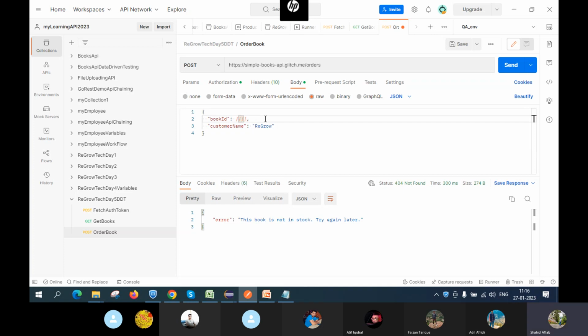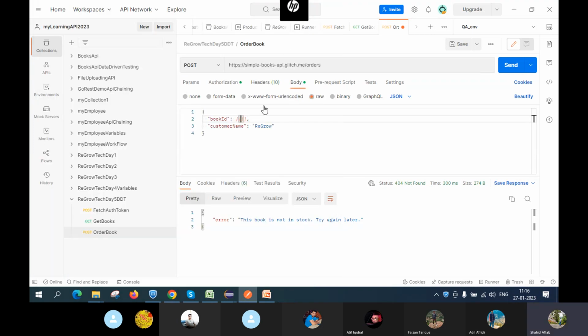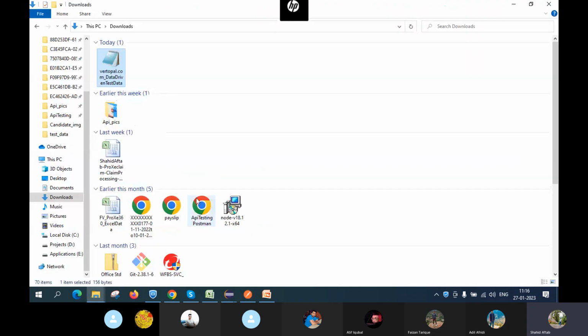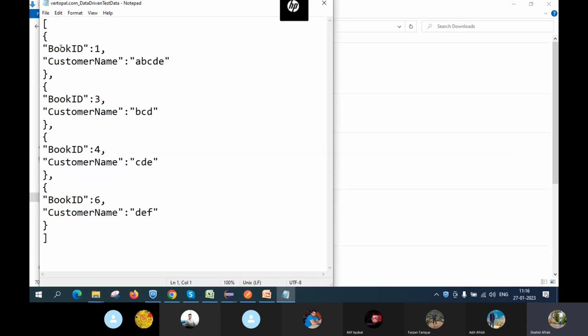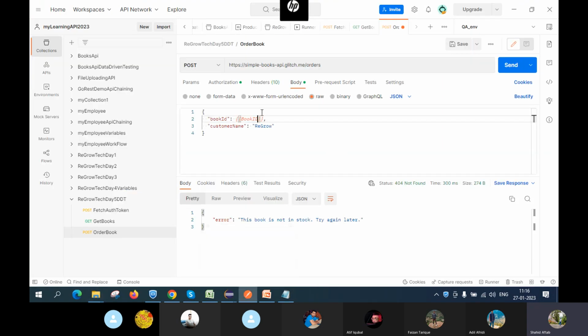First time it will run, it will have book ID number 1. Second time it will run with whatever we are passing. First time it will come with 1, second time it will be 3, third time it will be 4, fourth time it will be 6. Got my point? So you need to pass it here and give the same name. Book ID: B is capital, ID is capital. I have told you that the variable name should be exactly the same.